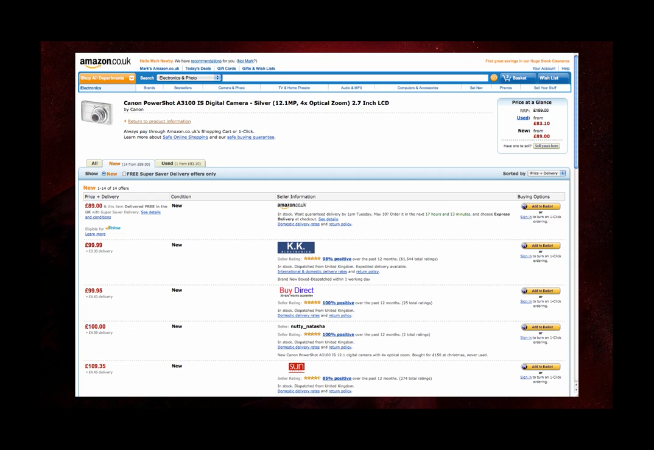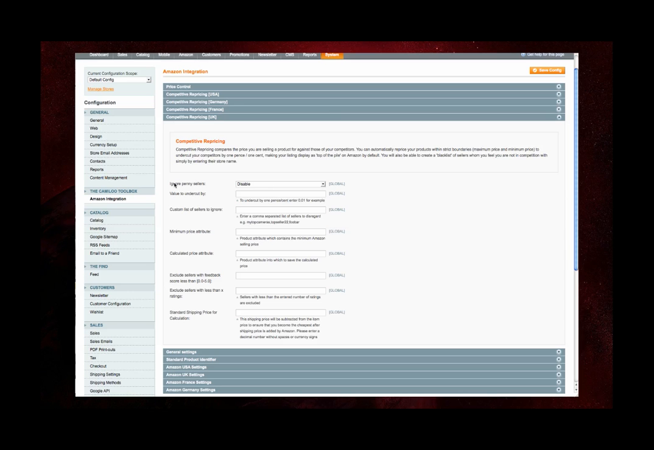So let's look at the settings available to help us control this repricing engine. As previously, we use product attribute codes to pull in data from our products, allowing you to control the settings on a product by product basis simply by adding a new product attribute to your catalog within Magento.